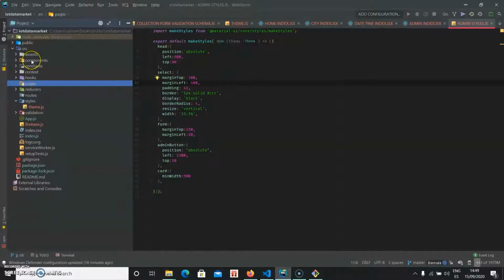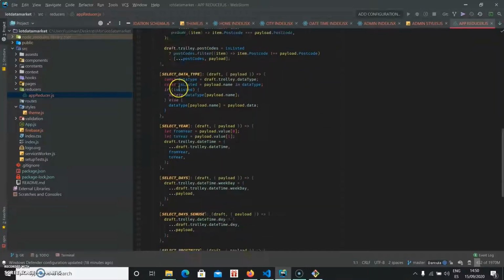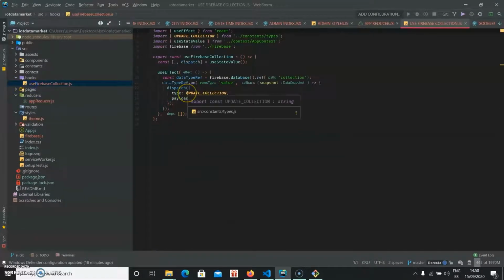So basically, after this, let's talk about the whole thing. This is the reducer. I'll talk about this as well. This is how I generated the JSON data for the user's data requests pages. These are the hooks. In this case, I've created a hook like use Firebase collection, which basically connects it to the database. I've done it that way so I can just easily reuse it.